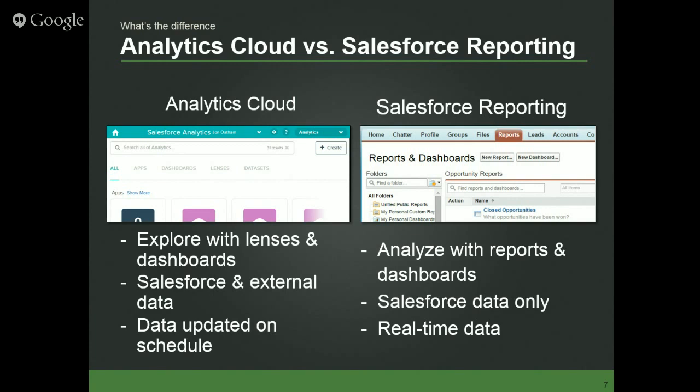With the Analytics Cloud, you explore with lenses and dashboards. You have Salesforce data and external data, but more importantly, the data is updated on a schedule. So you might do a nightly refresh or a weekly refresh. You won't see that activity in real time. So the report I run now and the report I run 5 minutes from now, as long as there wasn't a data load, will look exactly the same.